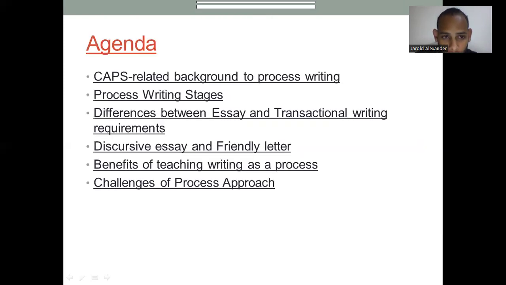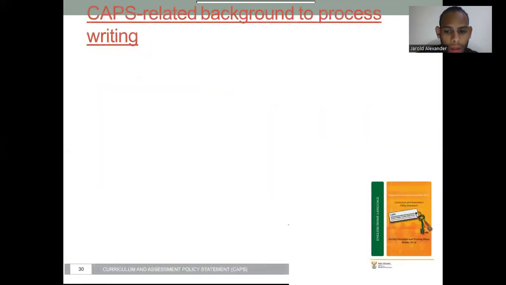So when we look at our agenda, we have our first topic, which is CAPS related background to process writing, stages, differences between essay and transactional writing requirements, discursive essay and friendly letter, benefits of teaching writing as a process, challenges of process approach. So what does a CAPS document say about the process writing?